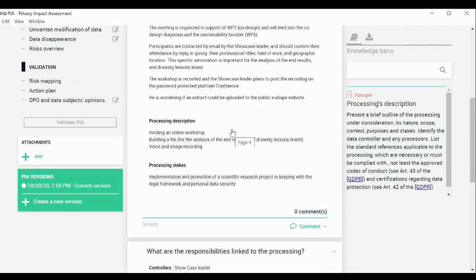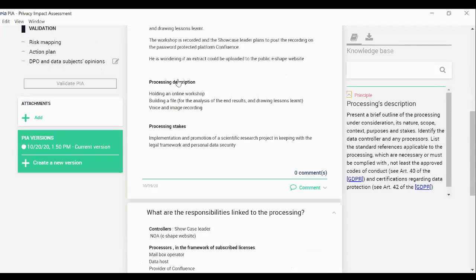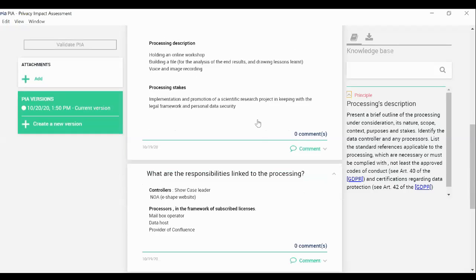So now that I have given the context of the processing, I have to define the processing. In this case, it will be holding an online workshop, building a work file, and voice and image recording. And the processing stakes are implementation and promotion of this scientific research project in keeping with the legal framework and the personal data security.